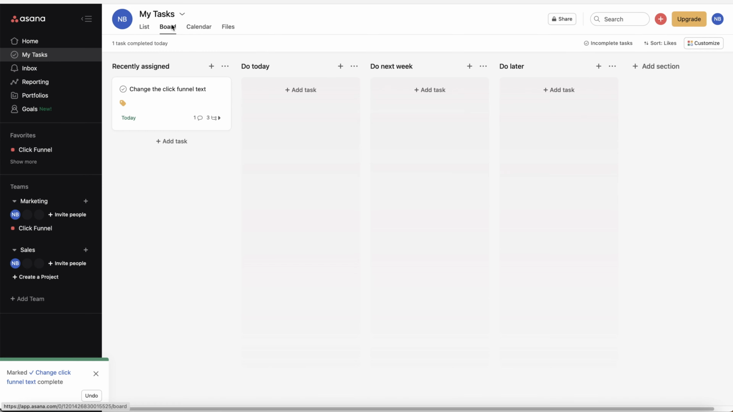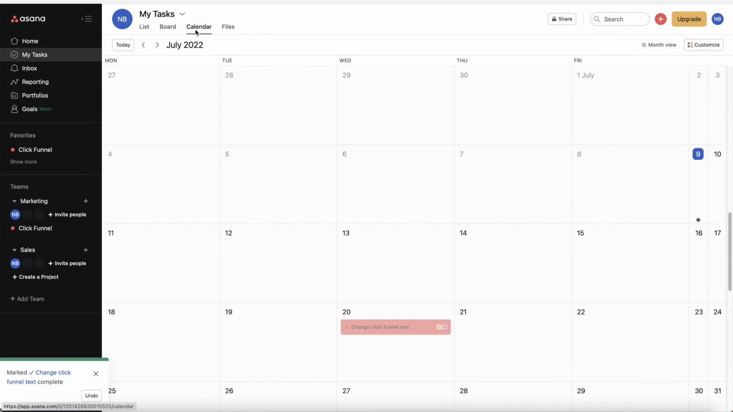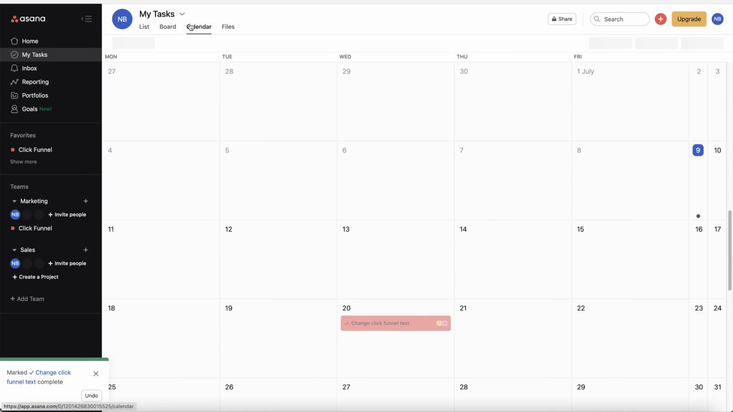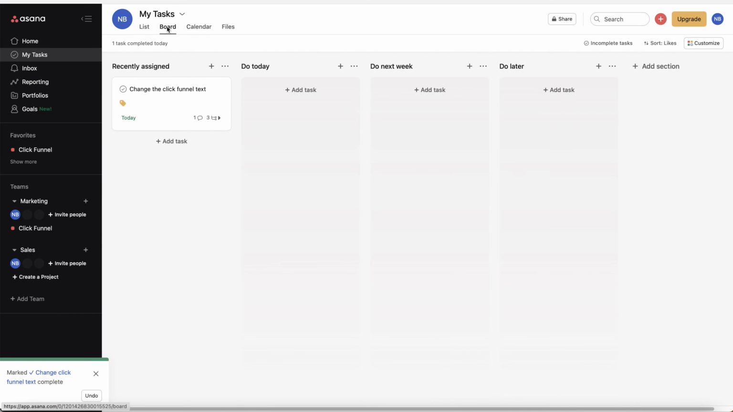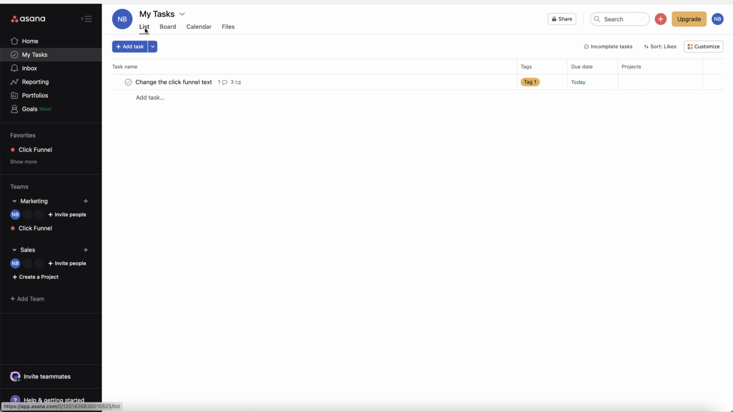Now at the top, we've got the board view. We've also got the calendar view, and we've got the files view as well. Like we've already discussed in this video, the board view is a little bit different. It will show you all your tasks due today, to do next week, do later, and anything that's also been recently assigned as well. So My Tasks is where you're going to spend a lot of your time, to be quite honest with you.